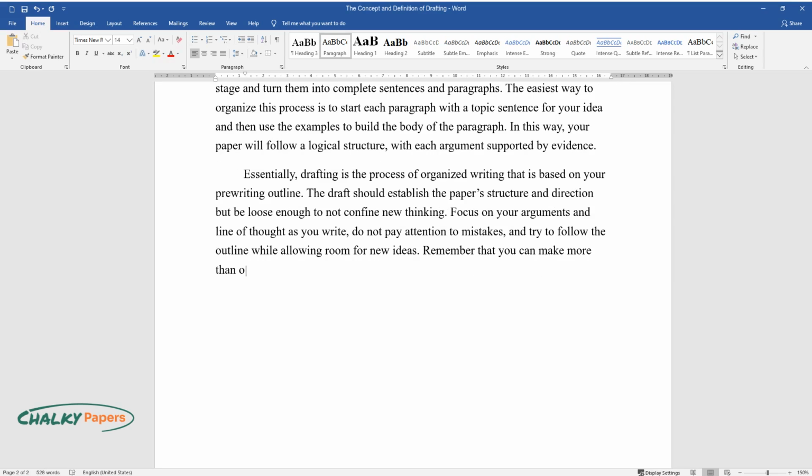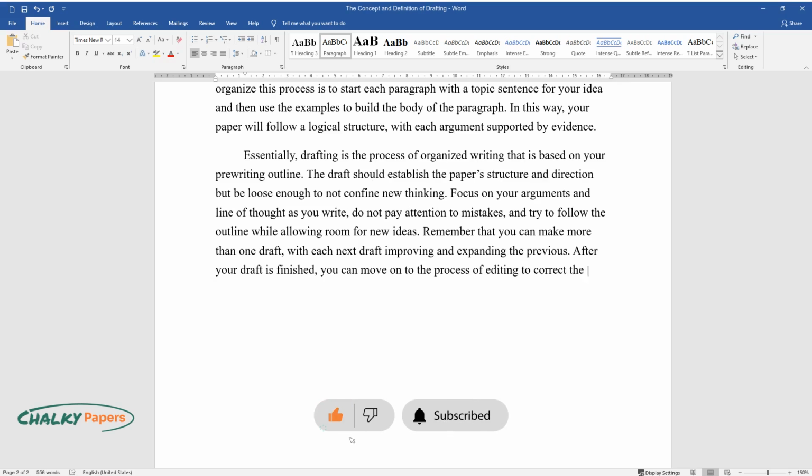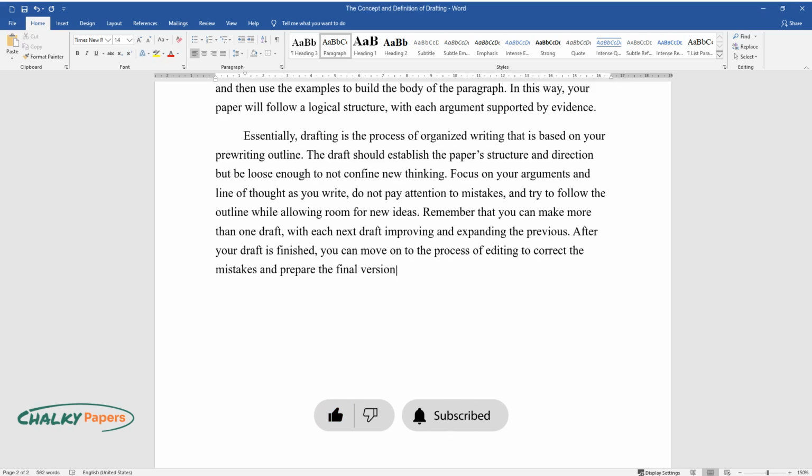Remember that you can make more than one draft, with each next draft improving and expanding the previous. After your draft is finished, you can move on to the process of editing to correct the mistakes and prepare the final version of your paper.